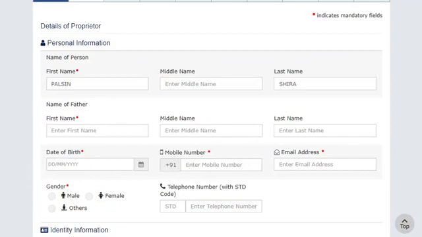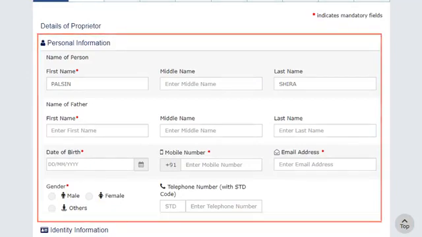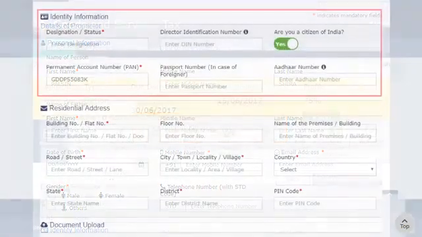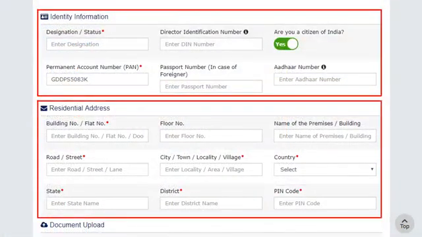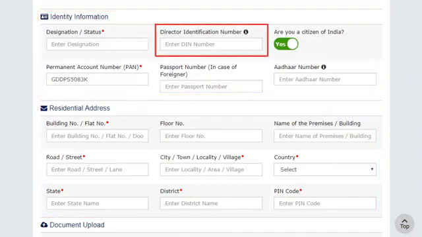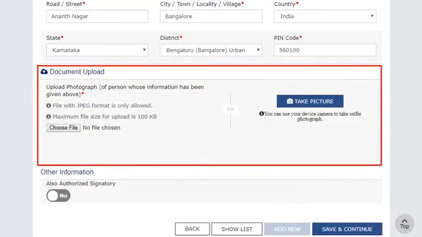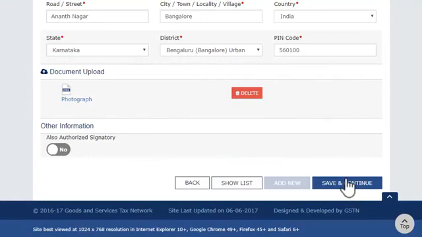In the Promoter or Partners section, enter the personal information, identity information, and the residential address of the partner or promoter. In case of director, enter the director identification number allotted by the Ministry of Corporate Affairs. Next, upload the photograph of the person whose information is provided. Make sure the photograph is in JPEG format and size is less than 100 KB. In the Other Information section, select the slider to Yes if this person needs to be an authorized signatory also. Let's keep it as No for now.